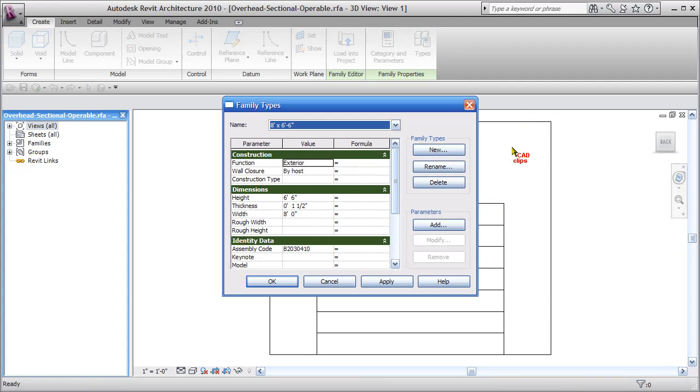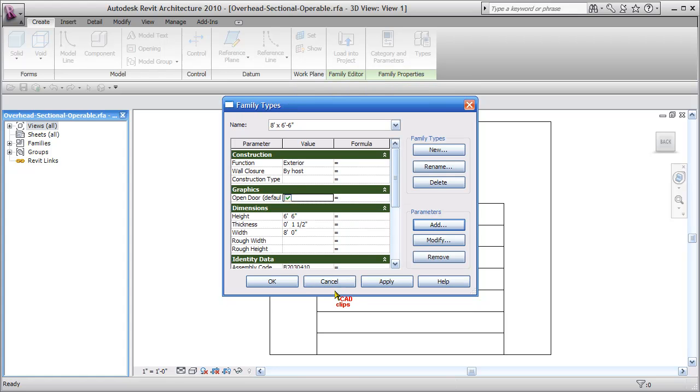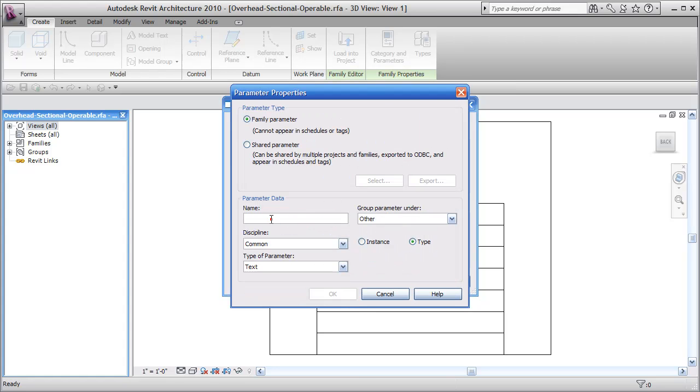So we'll go into our types dialog box, and inside of here we'll add a new parameter. Parameter is going to be called open door. We're going to group it under graphics as I indicated earlier. It's going to be an instance parameter, and the key here is it's going to be a yes/no parameter. Okay, hit OK. I'm going to add in another parameter. I'm going to call it closed door. And I'm going to group it again under graphics, instance, and yes/no.